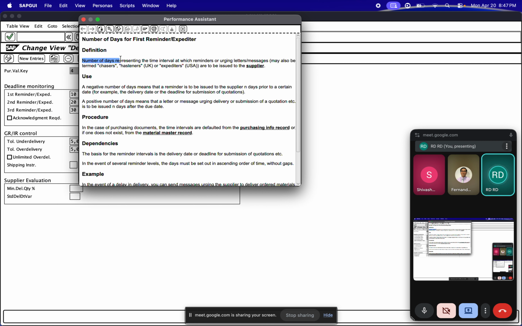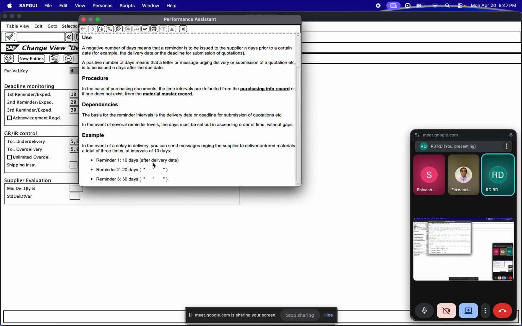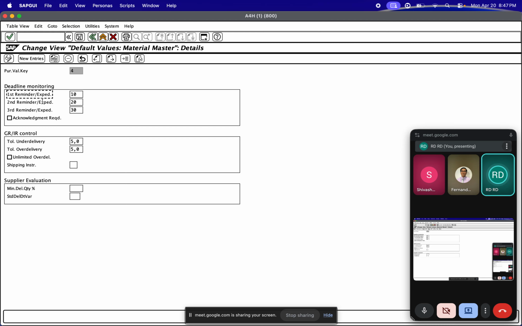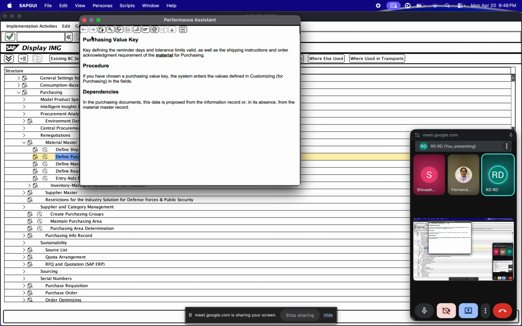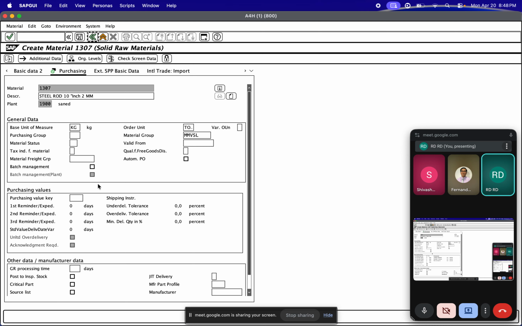Now here it says number of days for first reminder. The number of days represents the time interval at which reminder letters or messages are sent. You can put that in the material master record. That is for the purpose of these reminders. If you want to define that, you can define it and assign it in the purchasing value key. Okay, clear?